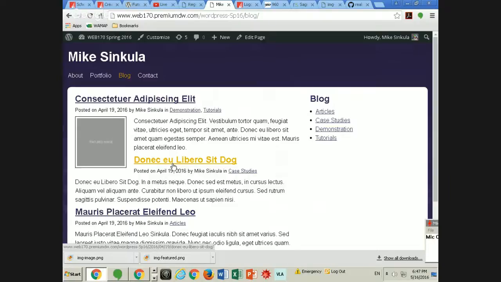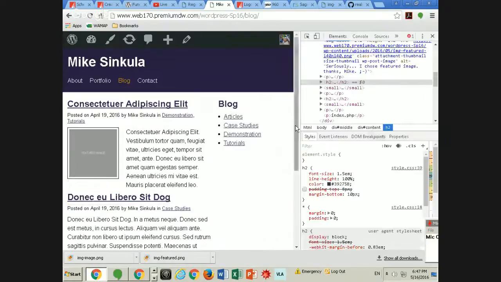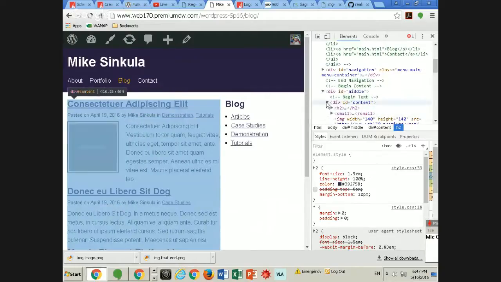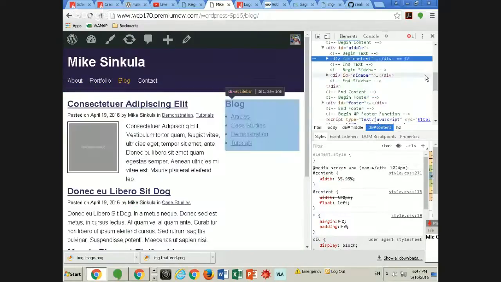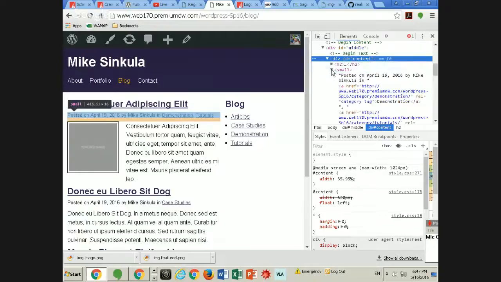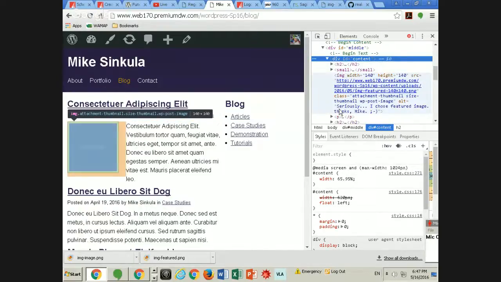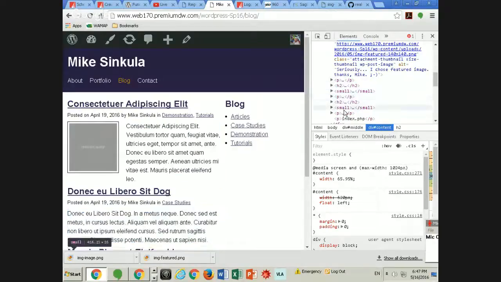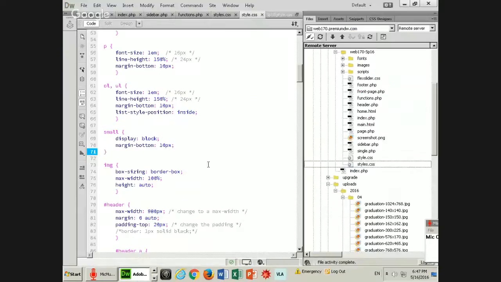Here's what I'm saying. We want space between each one of these feeds, right? Currently, if we inspect, we have our content div, and then if we open that, we have H2 small image, P, H2 small, so on and so forth. No, bad.